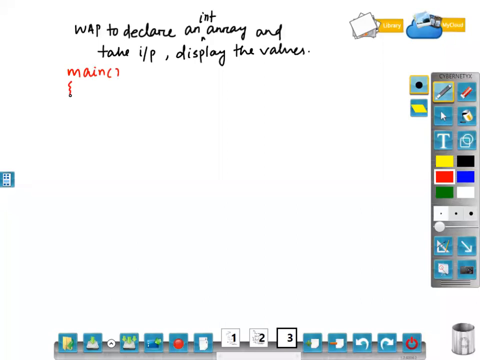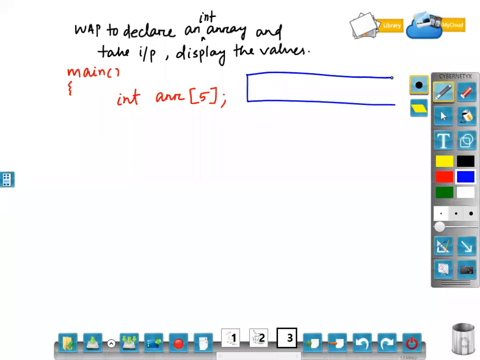Check. I am declaring an integer array of 5. Clear? So what is being done in the background? As per our discussion, 5 blocks of memory are allocated. Draw some diagram so that you can understand while solving the problem. Suppose the starting location is 1000, next one will be 1004, 1008, 1012, 1016. These are the memory allocations.